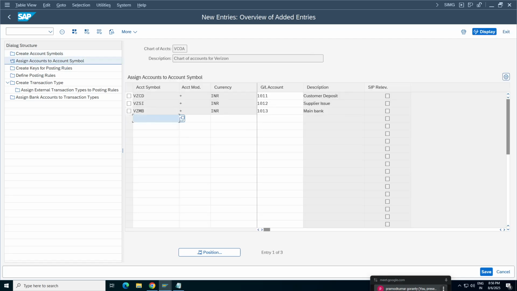My system doesn't know which GL account we need to activate. So VZ, BC account symbol. So this will definitely be bank charges. What happens, sir? Minus, negative. Why has this been positive? It went away.